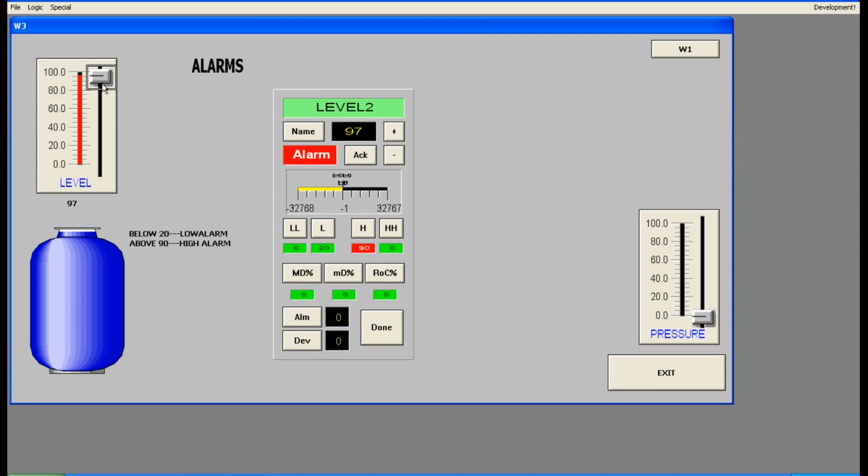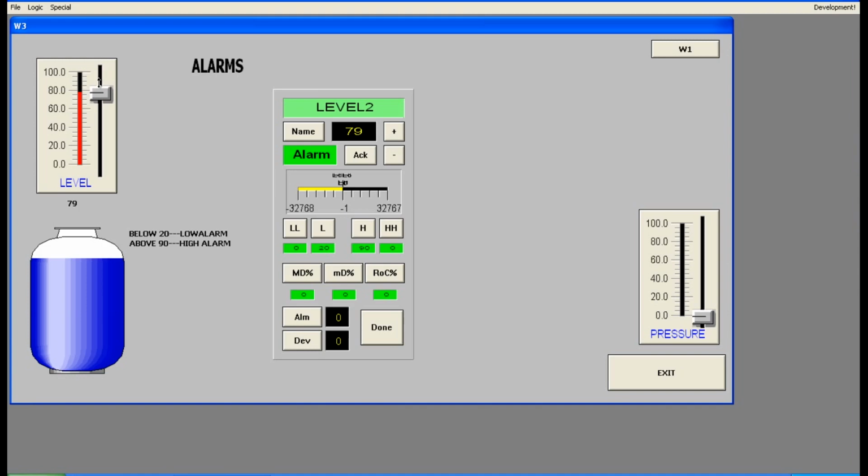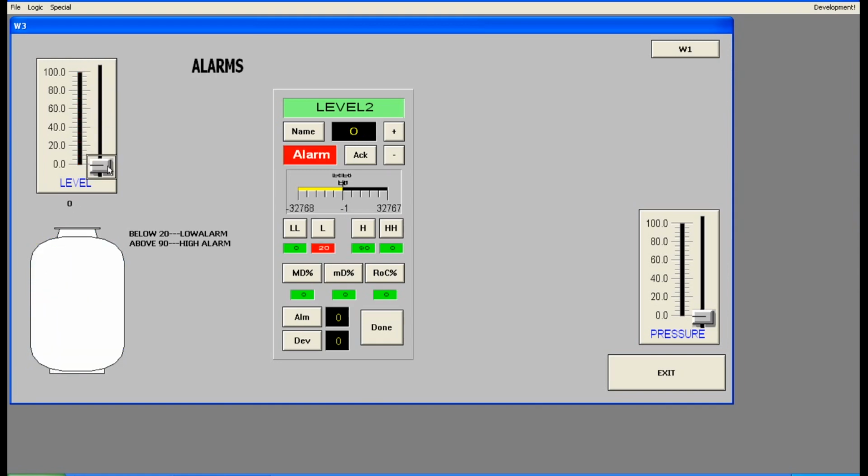Now come down again. Can you see? Again it is blinking because it is a low level alarm. If you acknowledge, the blinking will stop. Increase again, it is normal, and there is no red color. If you increase above 90, it comes again. So this is alarm. You have created a low alarm and a high level alarm. Got it, guys? Now make it back to 0.